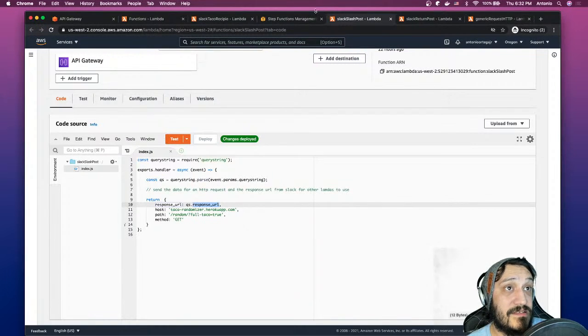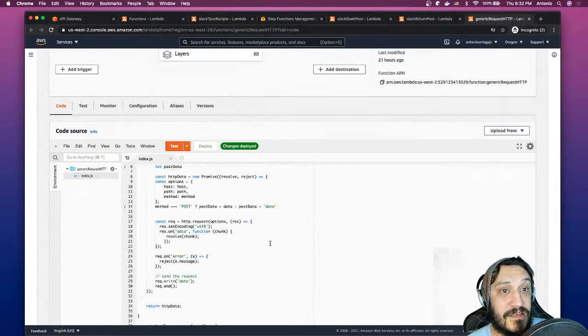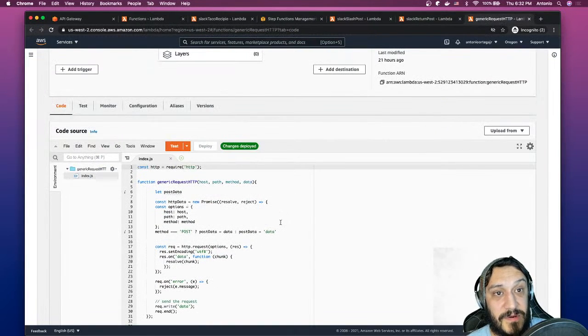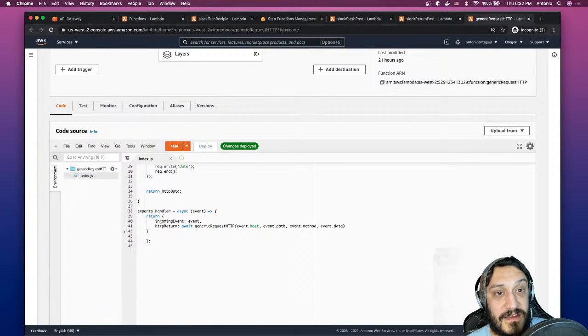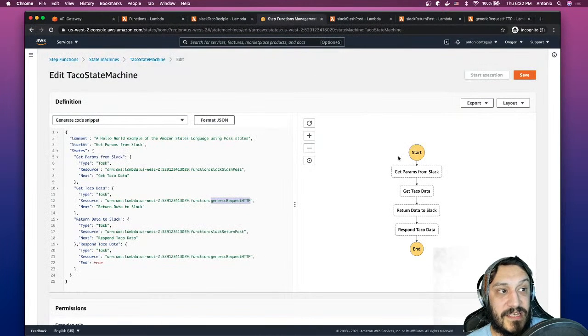This then passes to the get taco data, which is just a generic request. I moved the HTTP request to its own function up here, and now I get from the event, I pass the host, the path, the method, and the event data if there is any. In this case, there's not, but I use that later to post. And then I pass the incoming event in the response of this Lambda. The reason I do that is so the response URL that was in the incoming event still gets passed to the subsequent Lambdas in my state machine, which would be this return data.